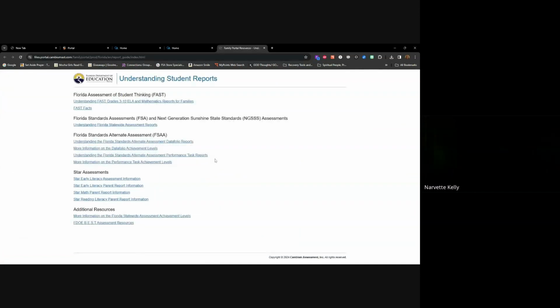When you click that link, a window opens. The report for families that we shared the link for on the flyers that went home is here. Also, if you want to learn general facts about the FAST tests, you're able to click on that. And if you're a person who just really loves data and information, if you go to the additional resources section, you can learn more information about the achievement levels.